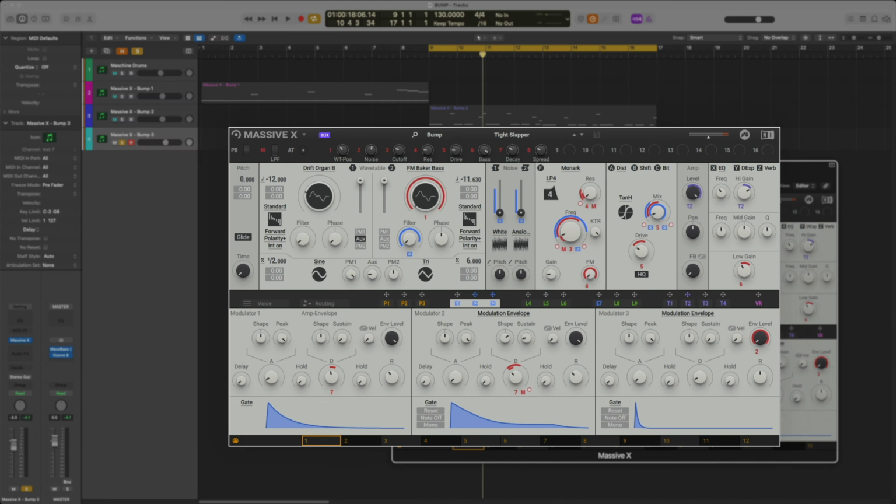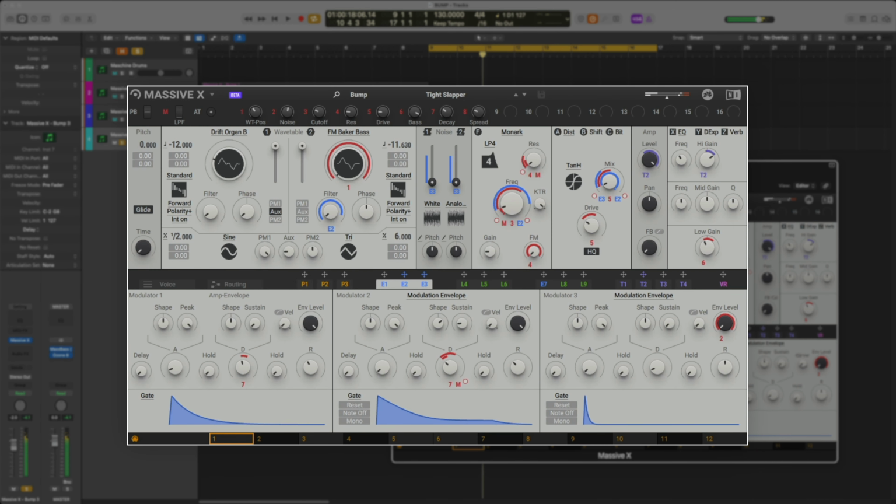This preset's called Tight Slapper. Let's check out some of the characteristics. Macro knob 1 is assigned here to this wave position. Let's see how this changes the sound. It kind of gives it a hollow tone, which I really like. Let's adjust some more macros. And the drive. These presets are so well thought out, they really give you all the adjustments that you could need just with these simple macro knobs. Let's make this sound a little bit more of our own.